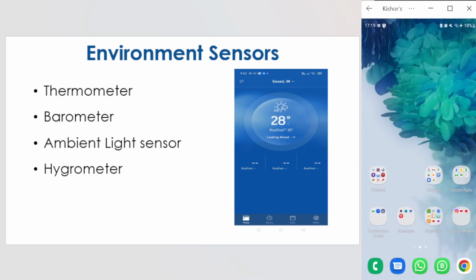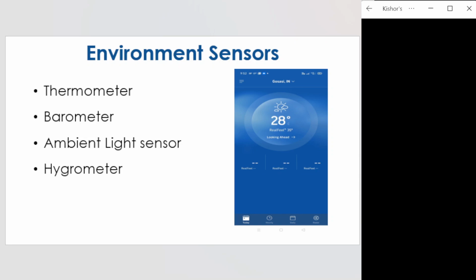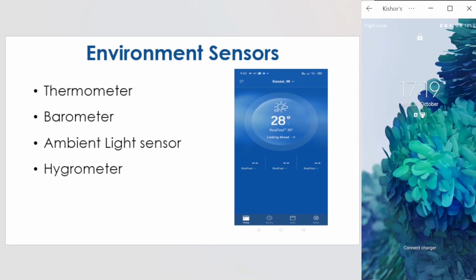Next set of sensors are basically environmental sensors, which are nothing but thermometer and barometer. Thermometer basically measures the temperature. Barometer measures the atmospheric pressure.